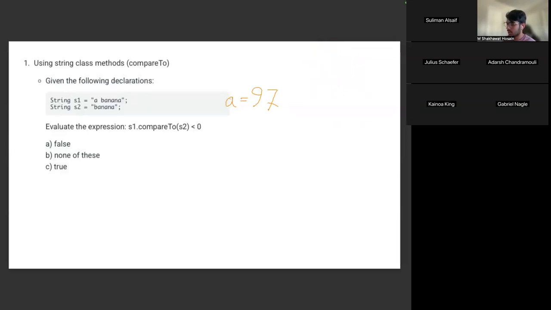And the ASCII value for b equals 98. So when you compare it, the first value is less than the second value, which gives -1. So the whole statement is true because -1 is less than 0. So our answer is true.